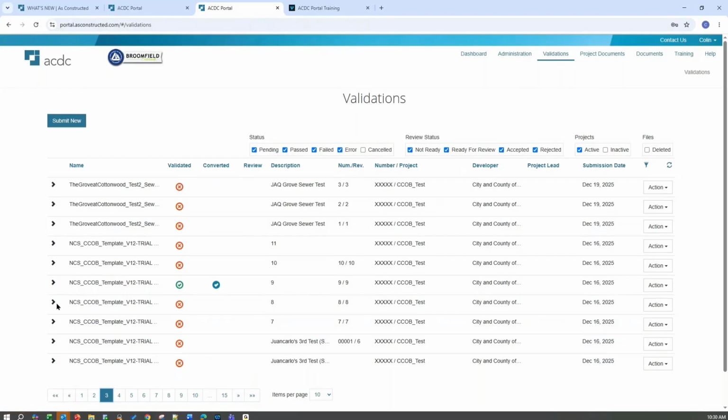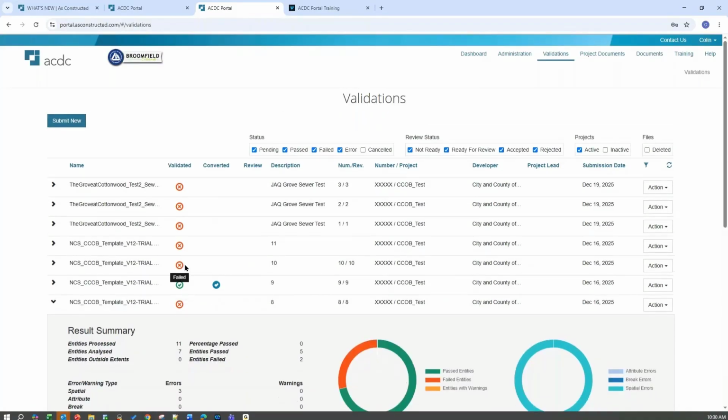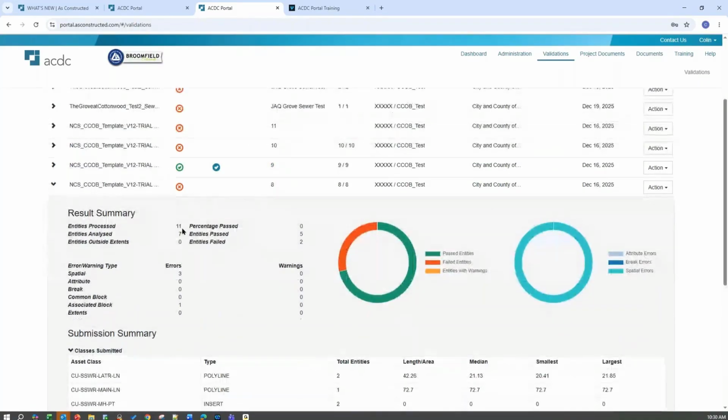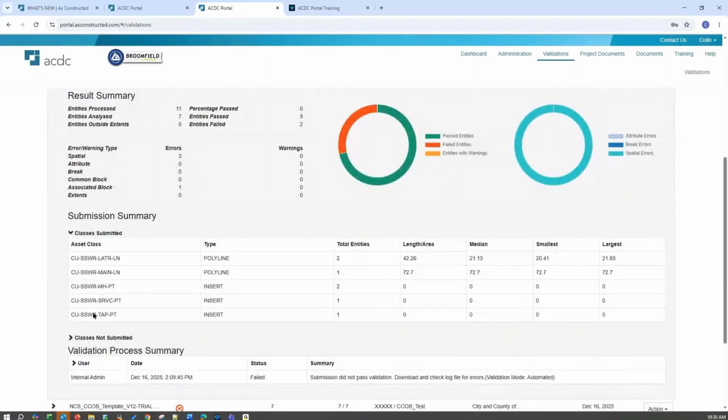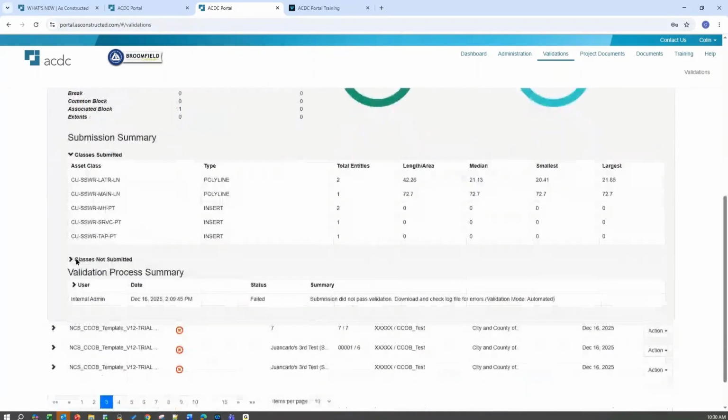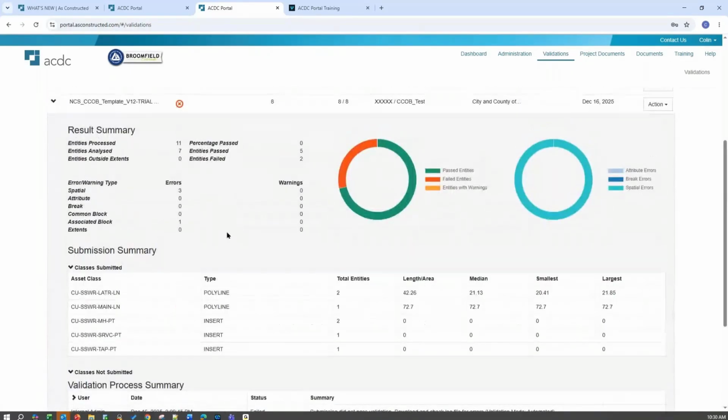Yeah, so here we go. So I'll just pop this one out. So here's one that failed. I know this was a test, so I was involved in this one, and I don't want to get into the real data, but there were 3 errors. You can see what they are. These were the features submitted. This was the ones that were not submitted. So these guys have a whole lot there. So you can see what was there.